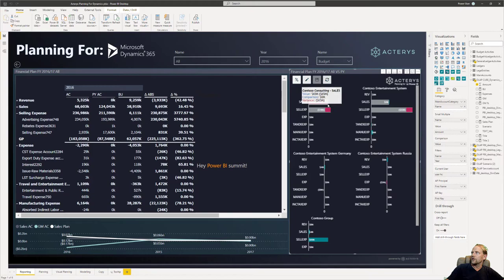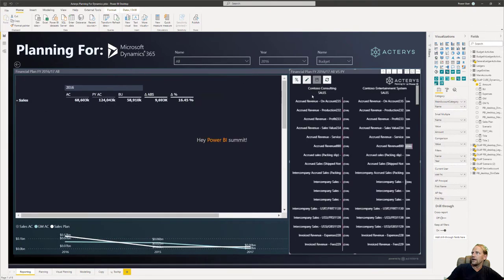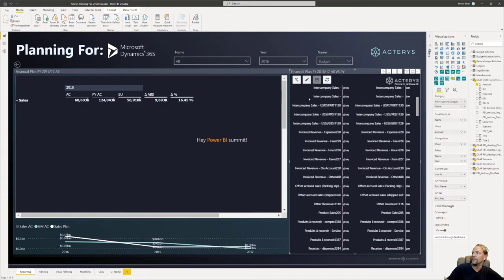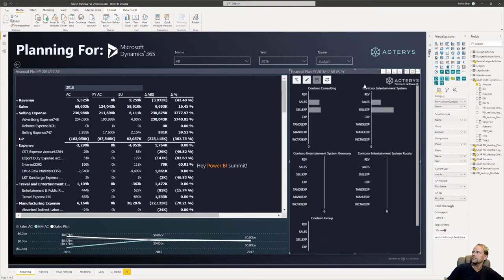So we see now here the updated data. And if I do the drill down here, I will see that this was not actually a detail level, but this has a lot of detail revenue accounts underneath. So I've changed all these with this one data entry here. So this is just the plan enablement, and this is how it works for any Power BI model.